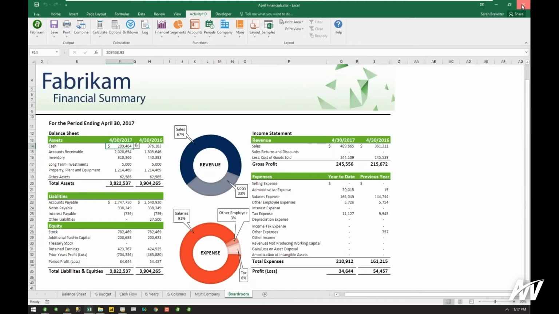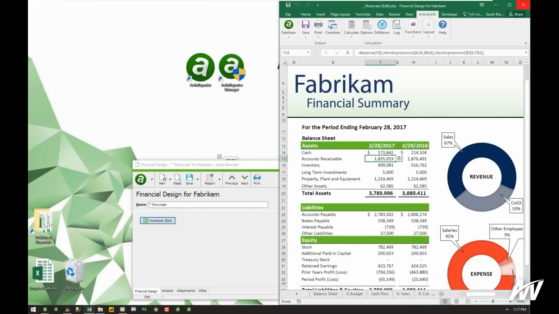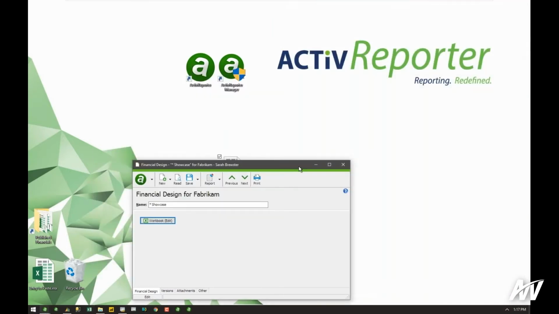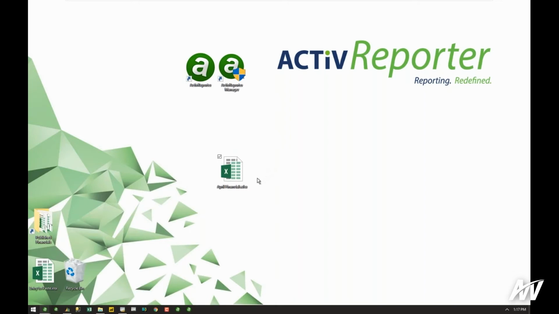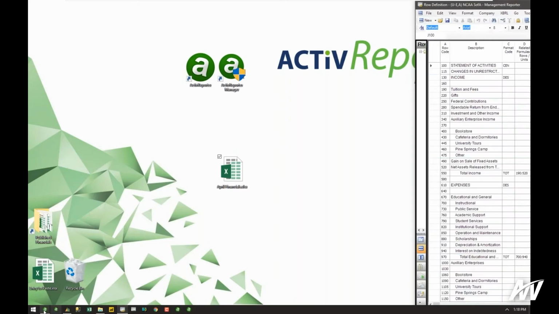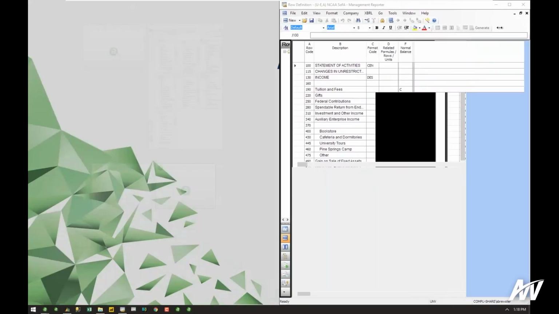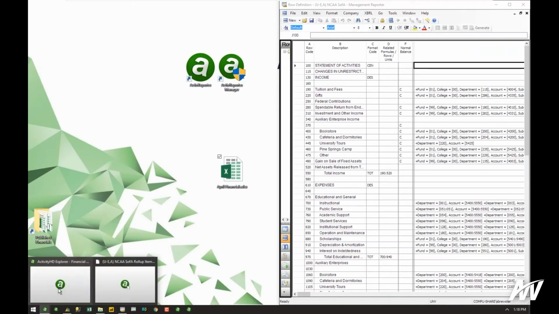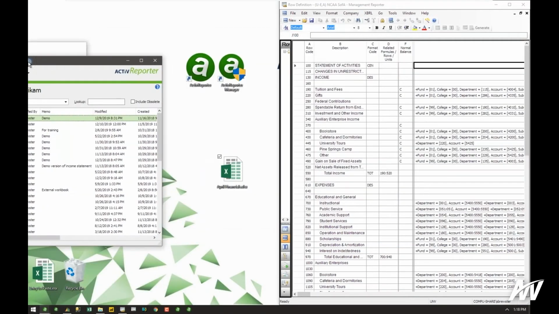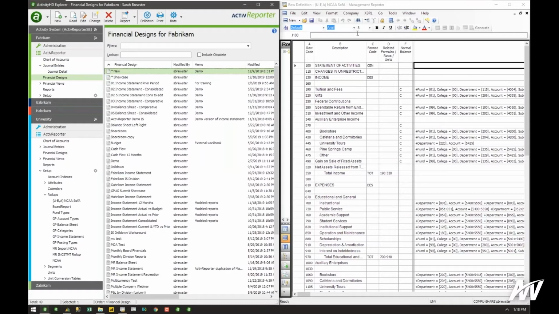So what I'd like to do now is just do a really quick demonstration of how building these reports works. Before I start building a report, I want to talk about what I mentioned earlier, importing the row definitions. There's ActivReporter, and there's Management Reporter. Okay, so in Management Reporter over here, you can see a row definition.